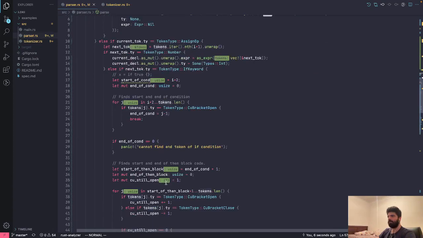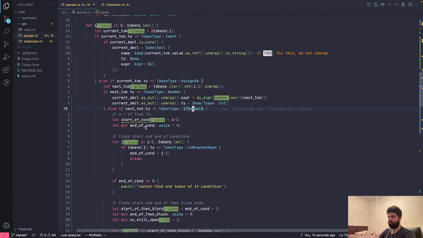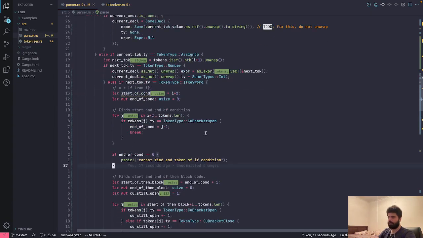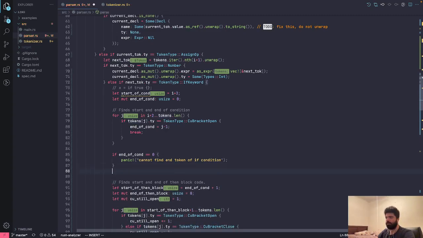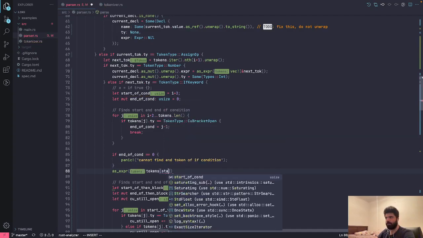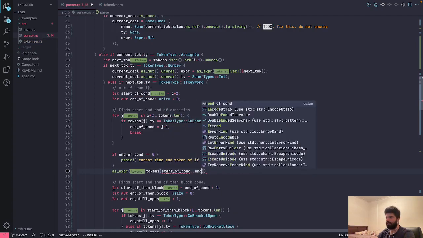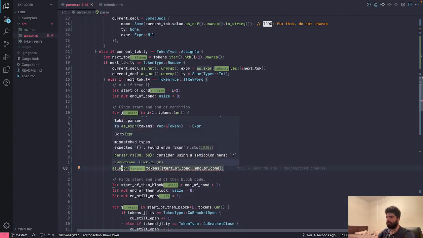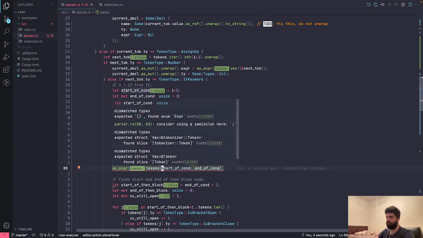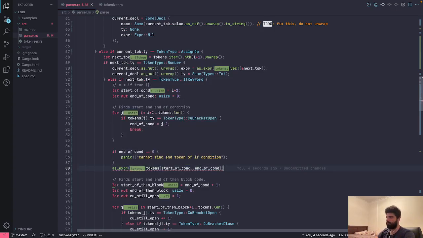So now in here, what I want to do for condition, so we have the start and end, right? So now we should call as expression, passing it the tokens. I'm going to pass from start of condition until end of condition, right? Okay, so it will create a slice.